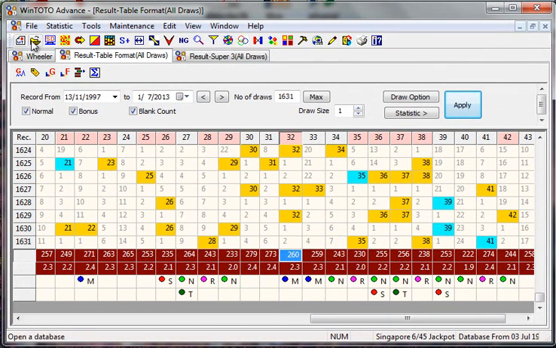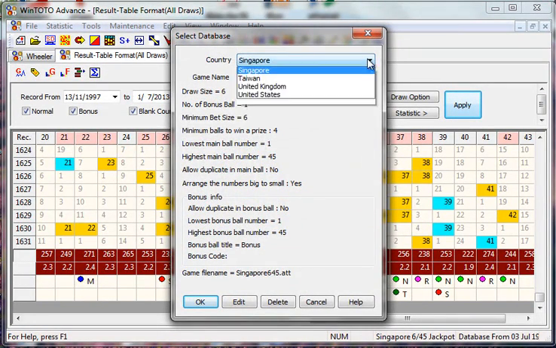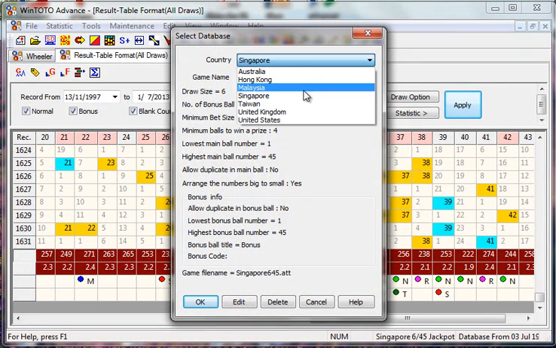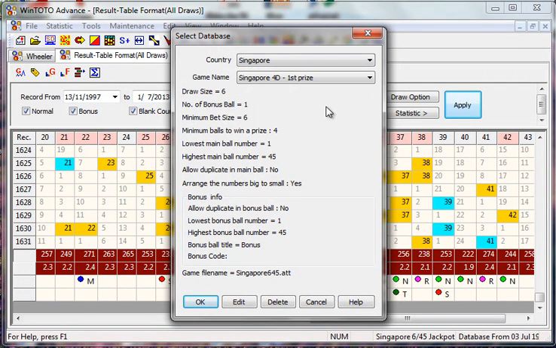As you can see here, under our data, we've got many other countries. We've got Australia, Hong Kong, Malaysia, Singapore. We've got Taiwan, UK, United States. So not to worry. Once you have WinTOTO Advanced, you have everything here.